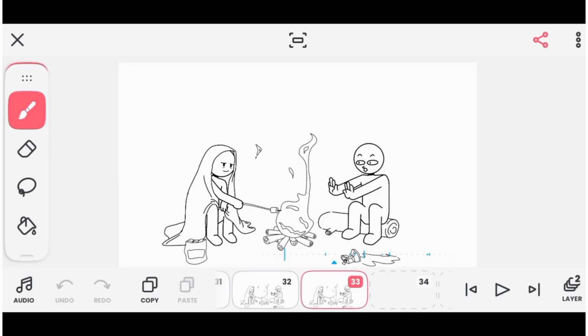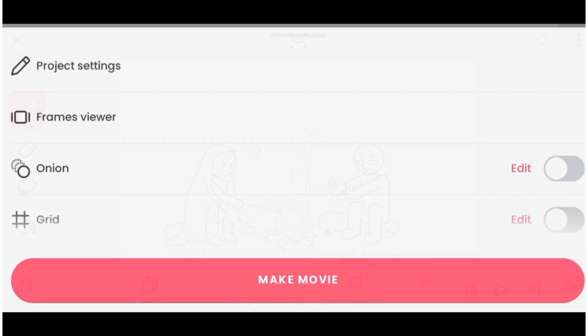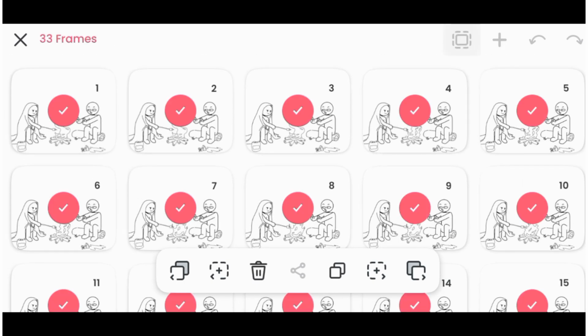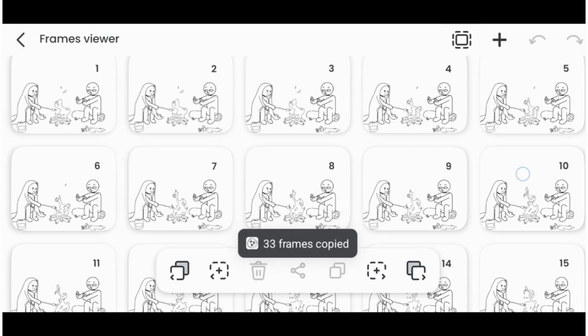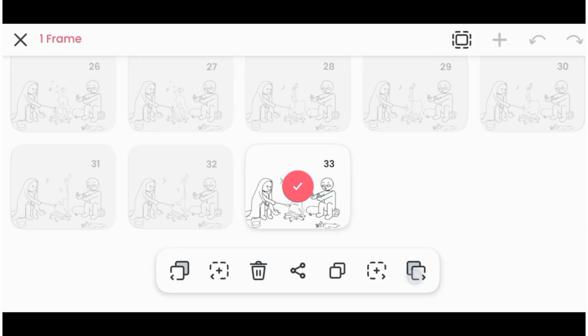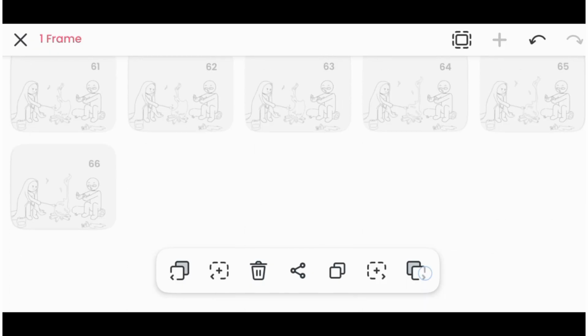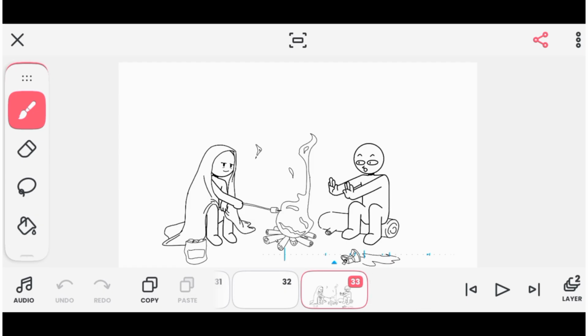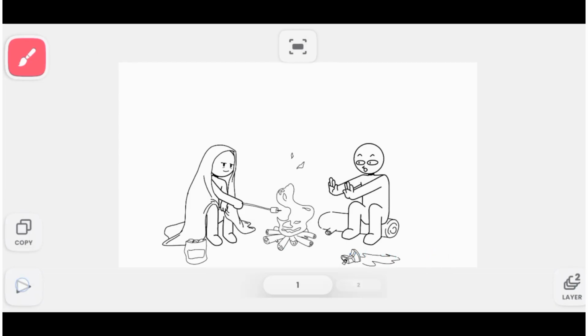What I like to do for that is go to the 3 dots in the corner, click frame viewer, select everything, copy it, then deselect. After that, just select the last frame and click paste and repeat it again. Now we have got this.